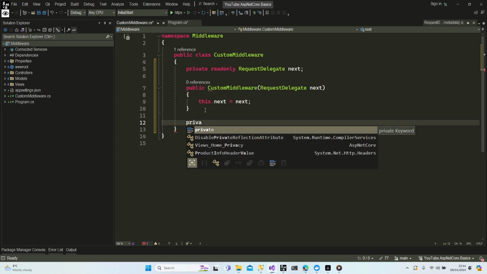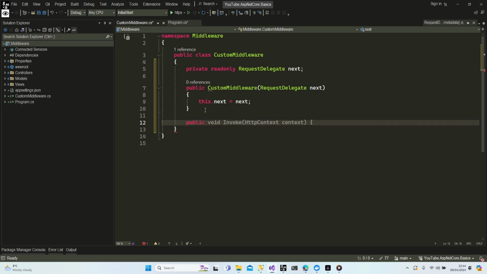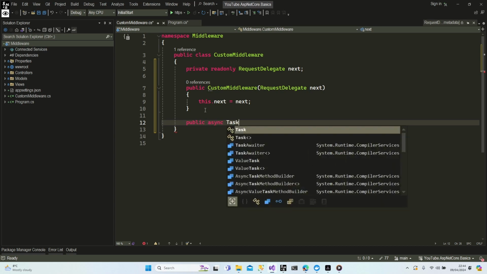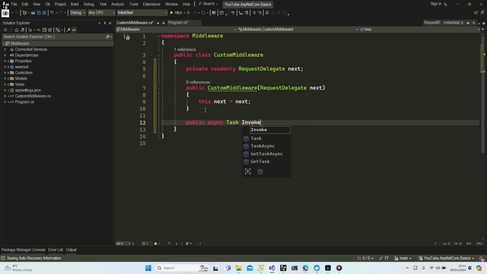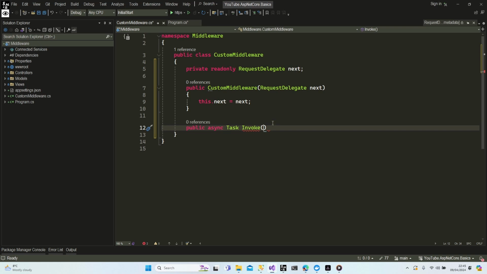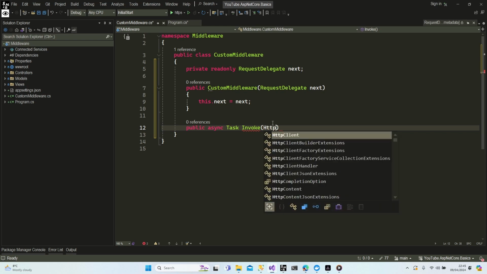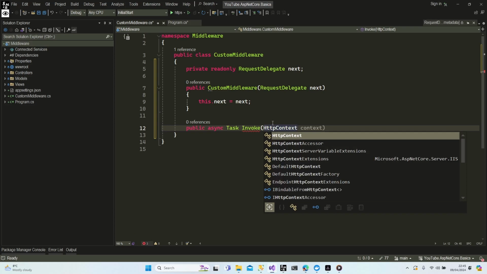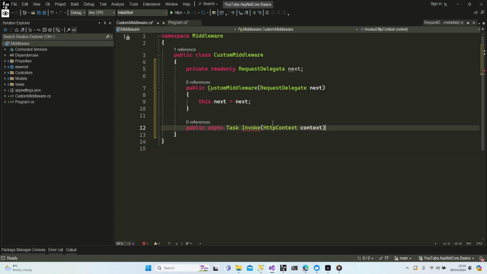Now I'm going to create my method, public async task Invoke. You have to use this name, guys. If you're adding a middleware, you have to give the name Invoke to your method. It has to be, or your application doesn't recognize your middleware and you're going to get an error message. We have to give an HTTP context.